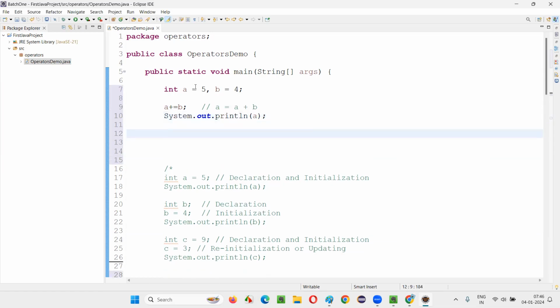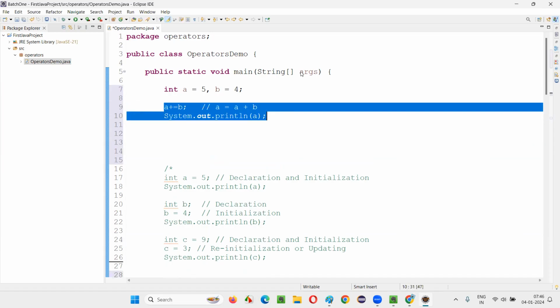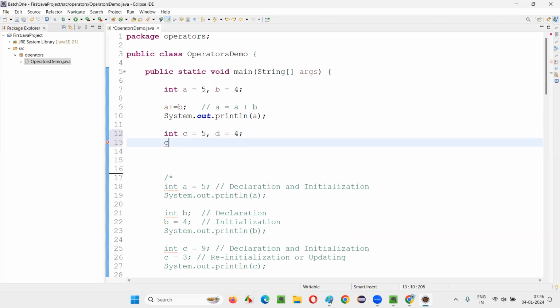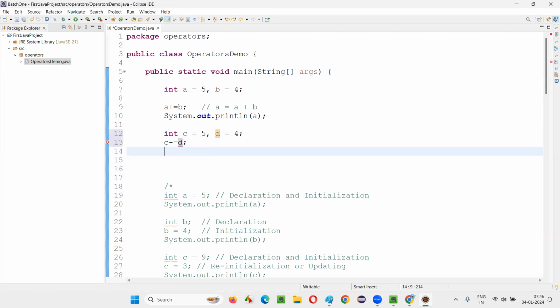Okay, run this code. 9 will be printed in the output. Now if I write int c is equal to again 5, d is equal to again 4. Now if I say c minus equal to d and system.out.println c, what will happen? Internally it will be treated as c is equal to c minus d. c is 5, d is 4. 5 minus 4 is 1. 1 will be assigned to c and 1 will be printed in the output.